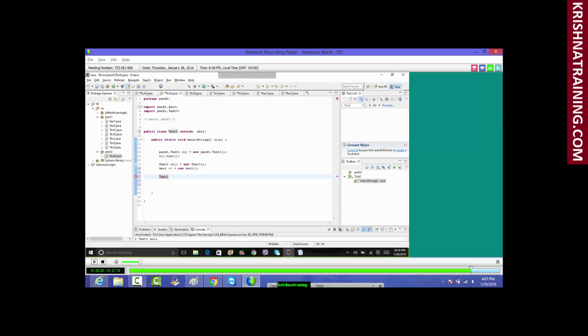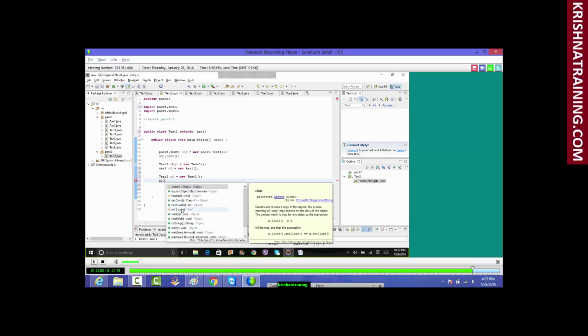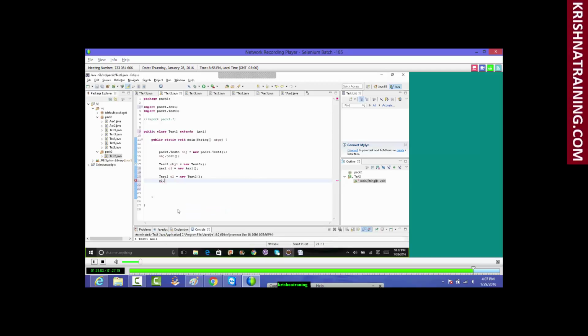Test 2. Because I didn't have my system, I'm handicapped today. Test 2, O1. Thank you so much. See, good job. Good job, Sirisha. Test 1 dot O2 equals new test 2. I have to create that object first of all, because it belongs to this class. O2 dot M1. So now it is accessible.